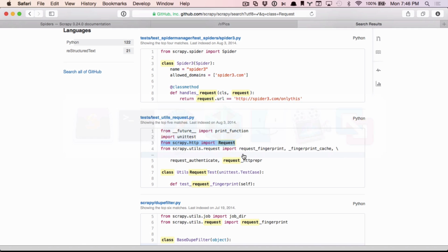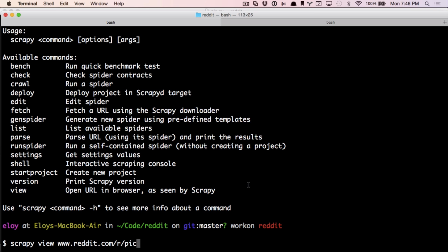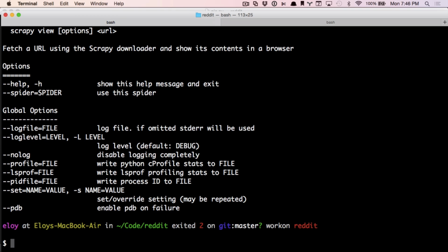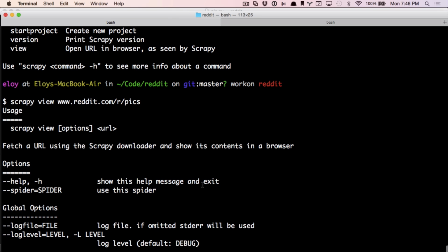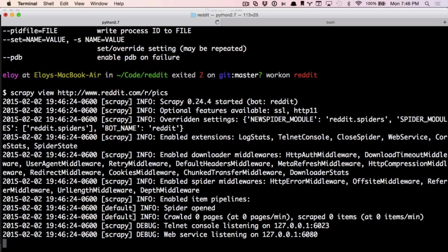Pix? Yeah, pix. If you do this, what it will do is return back what Scrapy sees, unless you know how to use the command view, options, URL. There it goes.